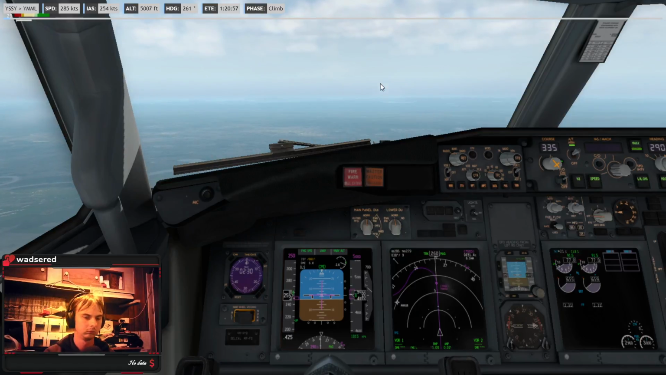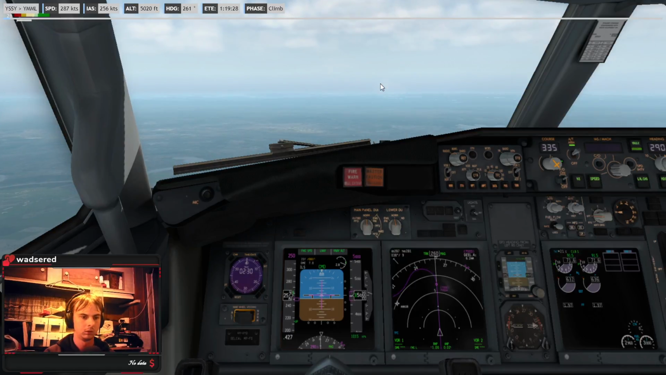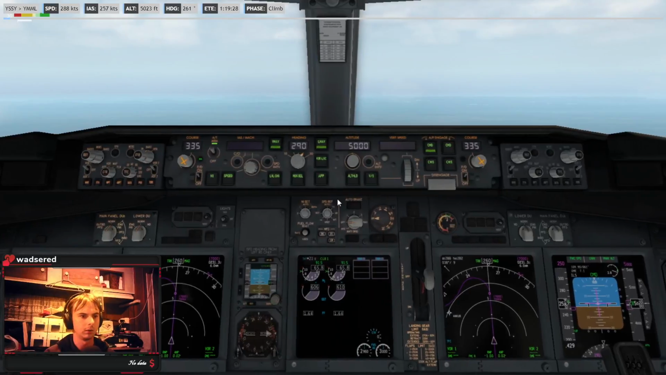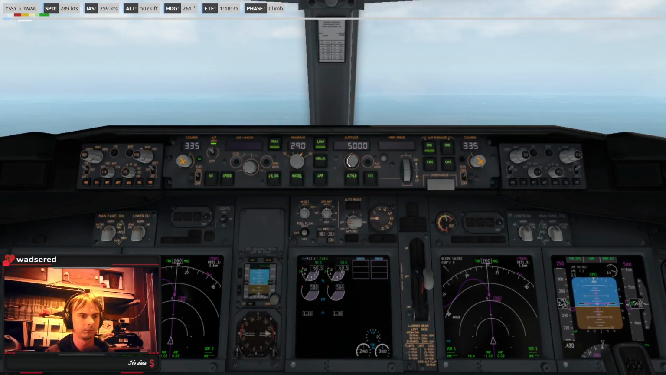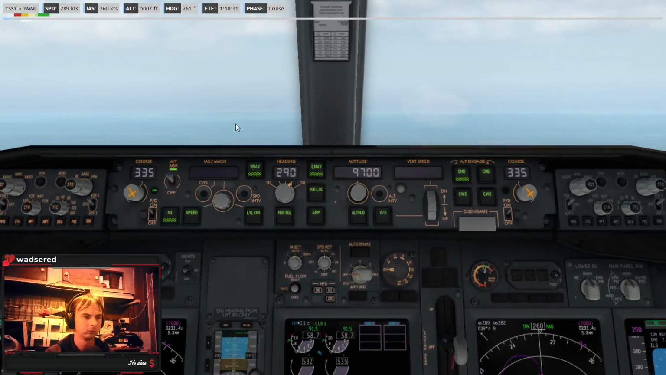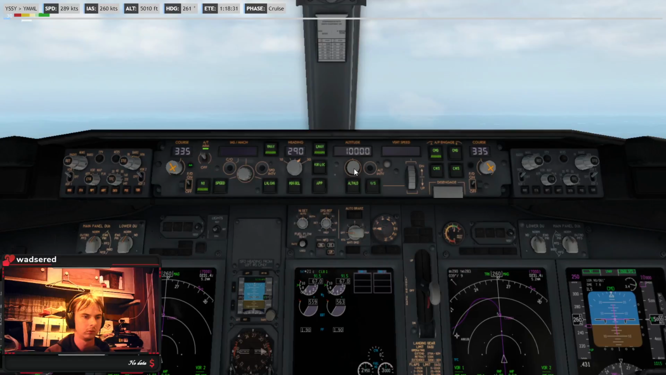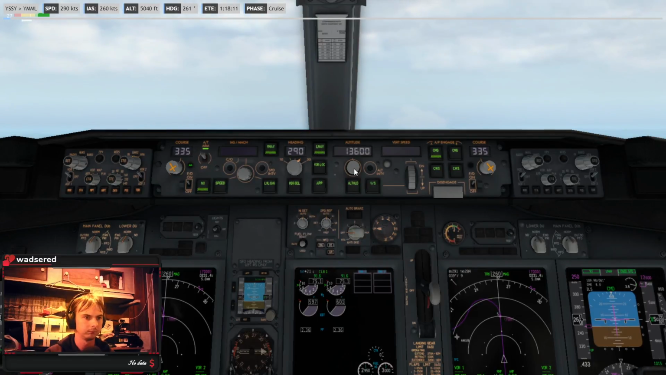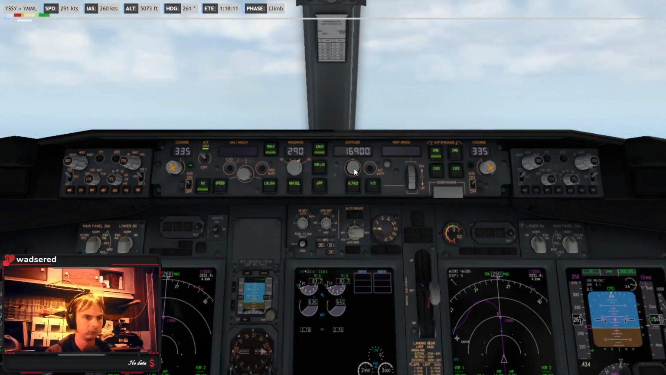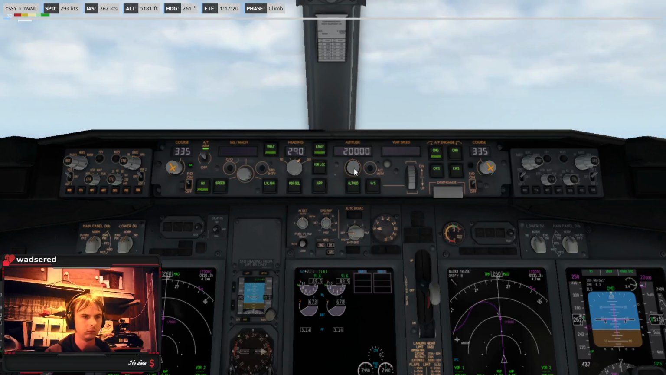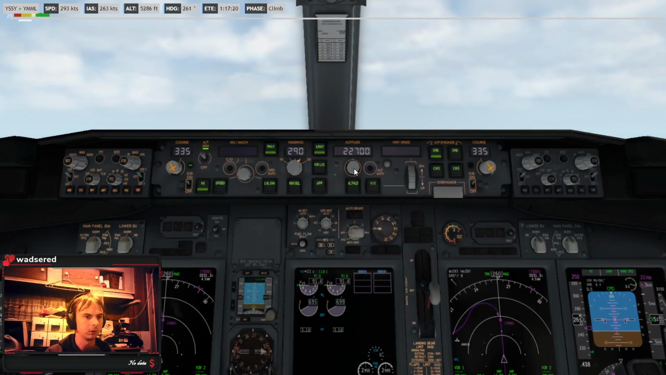Climb via the SID to flight level 280. Via the SID, flight level 280, Qantas 435. Qantas 544, descend via the STAR 4000. 280. LNAV and VNAV engaged.